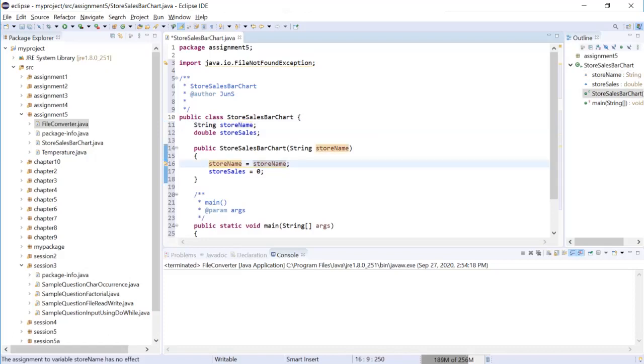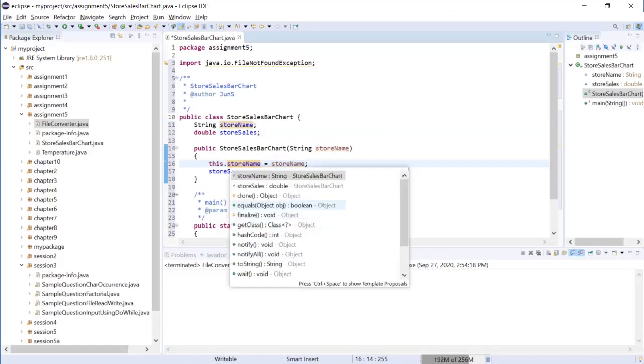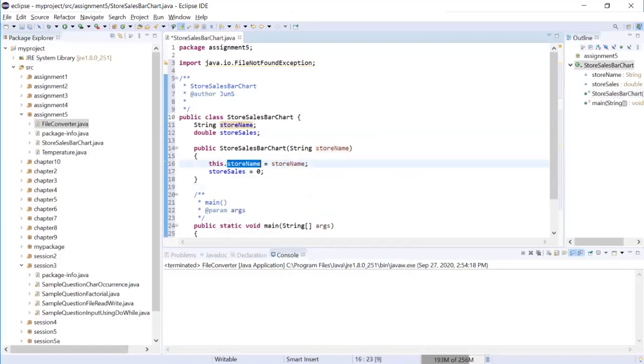If you want to specify this one is an instance field, you need to use the this keyword. Now you can see the color matches between these two, and the parameter matches these two. But still, it's not a good way of naming. So it's recommended that you not use shadowing. Instead, find a different name for the parameter and for the class instance field. Okay, so this is a constructor.